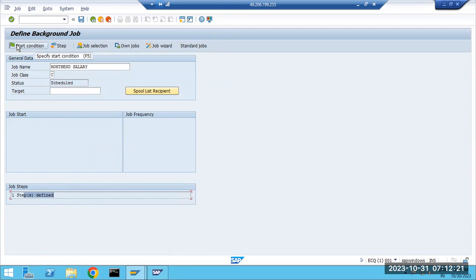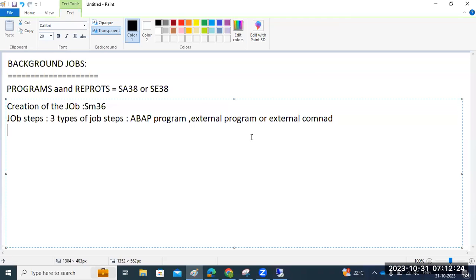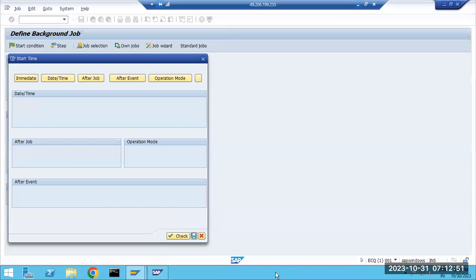Next one is the start conditions here. Job startup conditions. Suppose you want to run the job immediately, or you want to give the date and time, or after one job is running you want to run the job, after event, and operational modes. The settings are available here: immediate, date and time, after job, after event. I want to run the job immediately, so I am running it here.